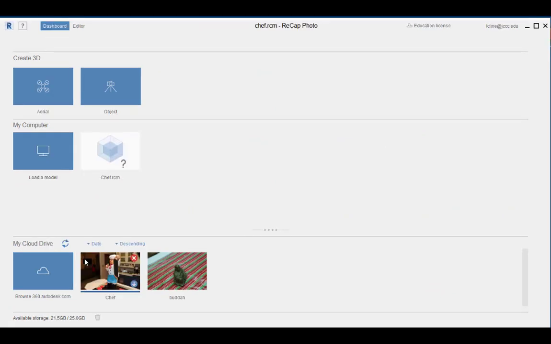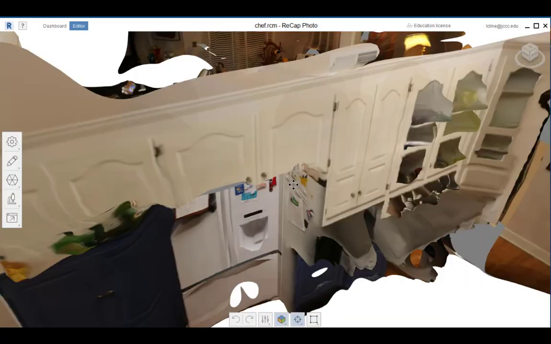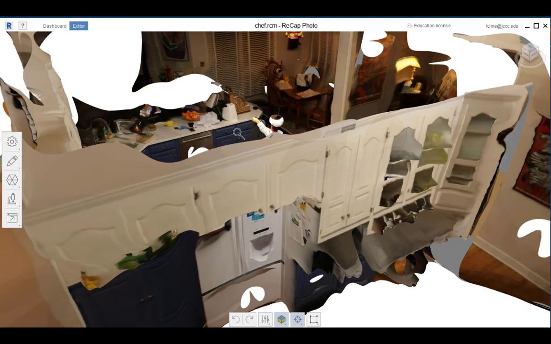So eventually the file will process. In this case, it took overnight, and you'll be able to download it by clicking on that button. You can also delete it if you want. You'll get an email notice too, telling you that the file is ready to be downloaded, but the only place you can download it from is from within the ReCap Photo software. So once you download it, it will download as an RCM file, and it looks great.